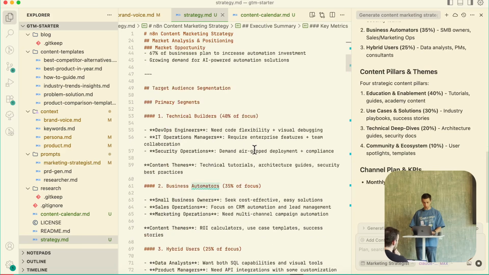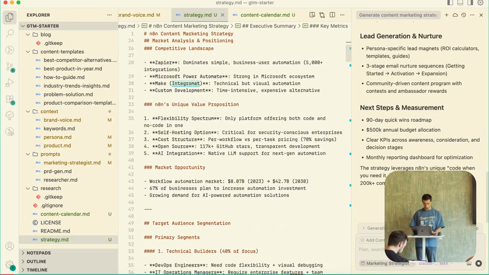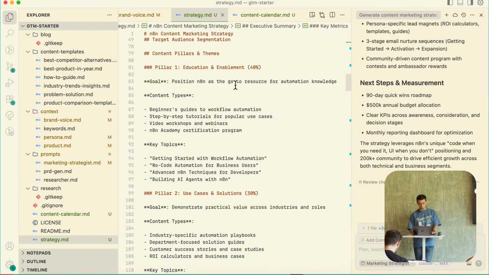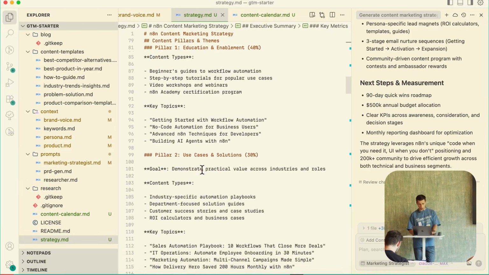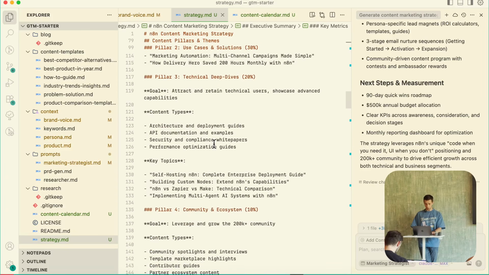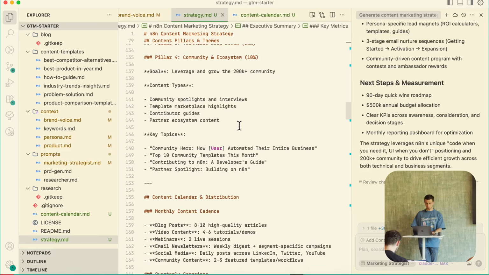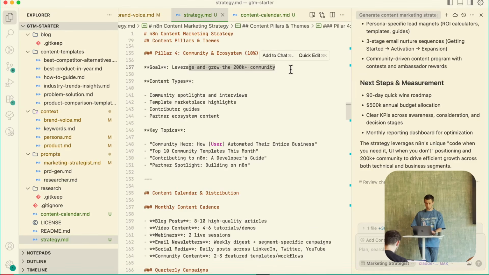So we have some opportunities here around workflow automation. We're talking about personas here. Okay, so education enablement: some content around getting started, some basic content, use cases and solutions. So let's say you're solving a problem for a client using this tool. That's something they probably want to see. Technical deep dives, 20%. Again, you can dial it down or up based on how you want to do that. But for end-to-end, it has a super extensive community. So that's definitely part of the strategy here.